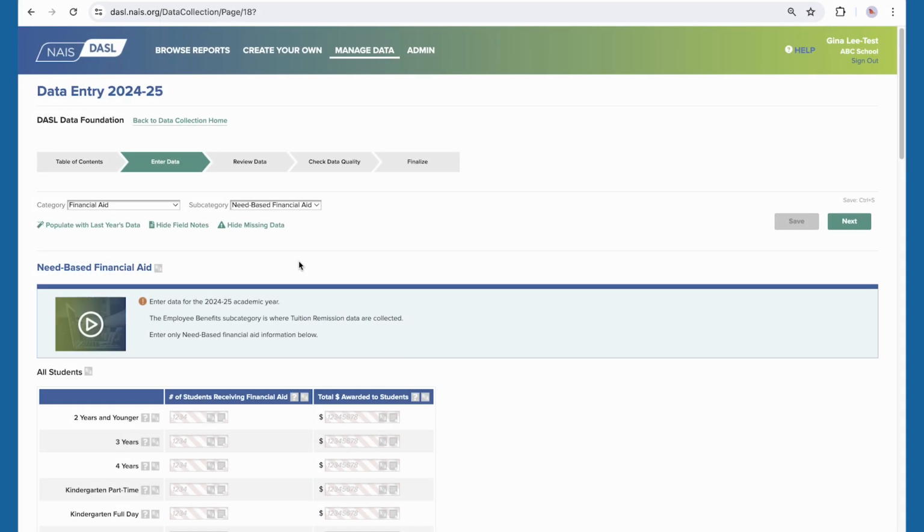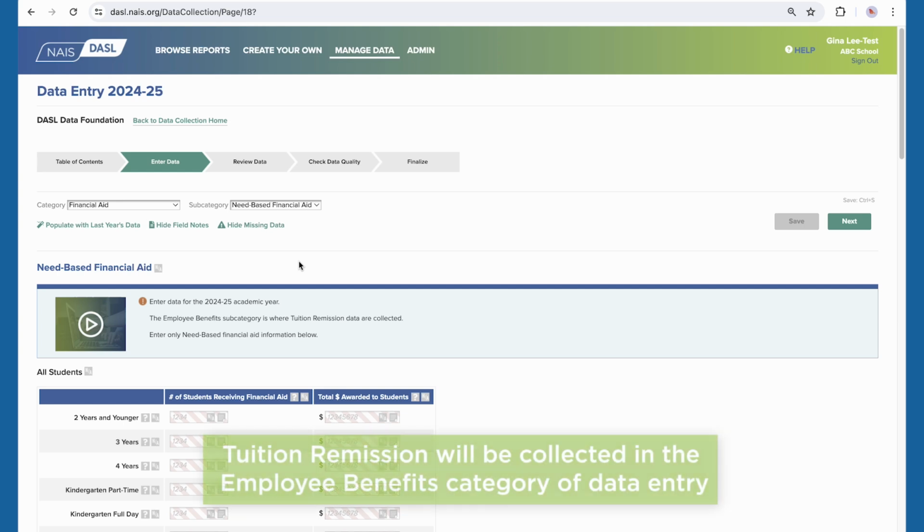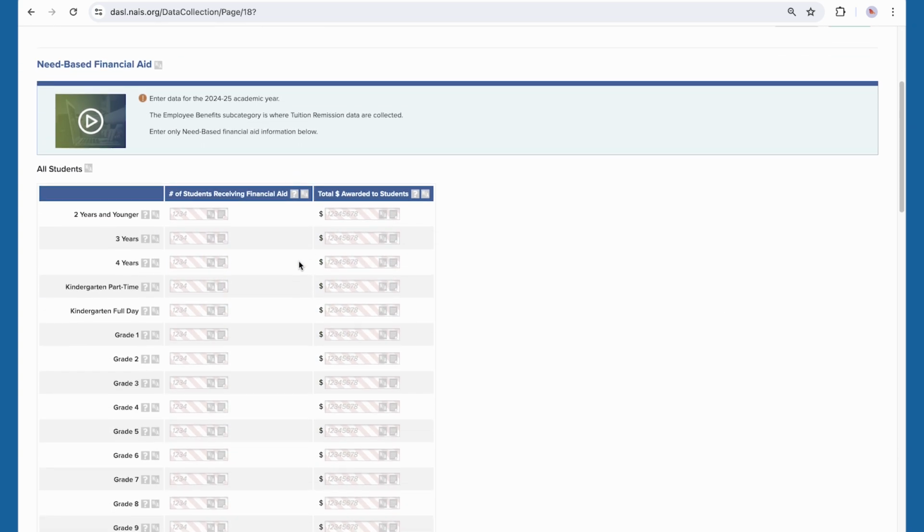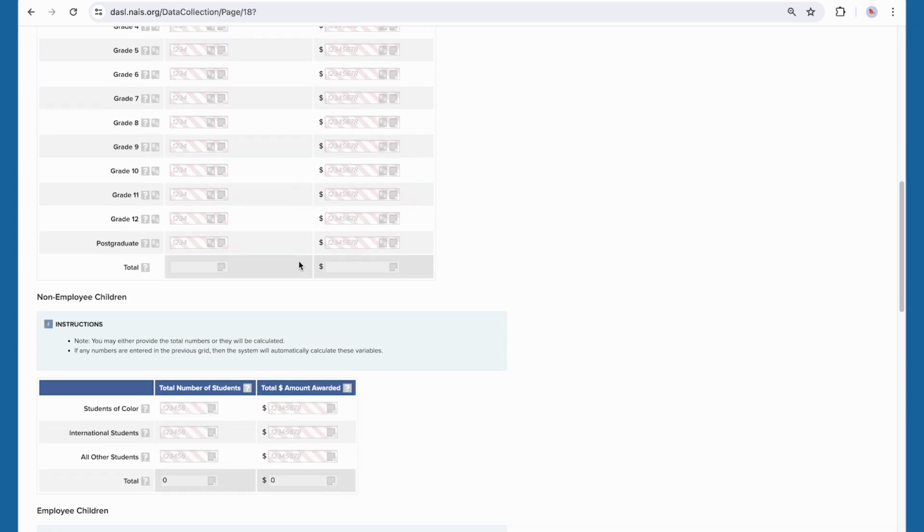The data in this section should reflect the number of awards and dollar amounts awarded for the financial aid process that just closed and has awarded support for the new school year. Tuition remission will be collected in the Employee Benefits category of data entry. Only the fields applicable to your school are displayed on this page.